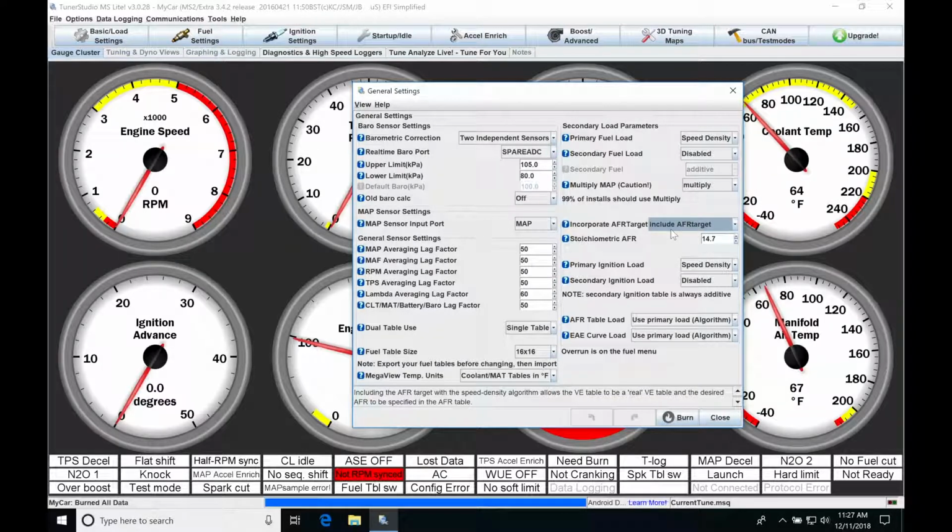And that's a true VE style system. Now, if we go in here and we select don't include AFR target, the only thing that it's going to be doing with that AFR target table is if we're in closed loop O2 operation. So it's going to be looking at our wideband input coming in, and it's going to be comparing it against the target from the table and then calculating the difference. It's only going to be using it for this closed loop style calculation.